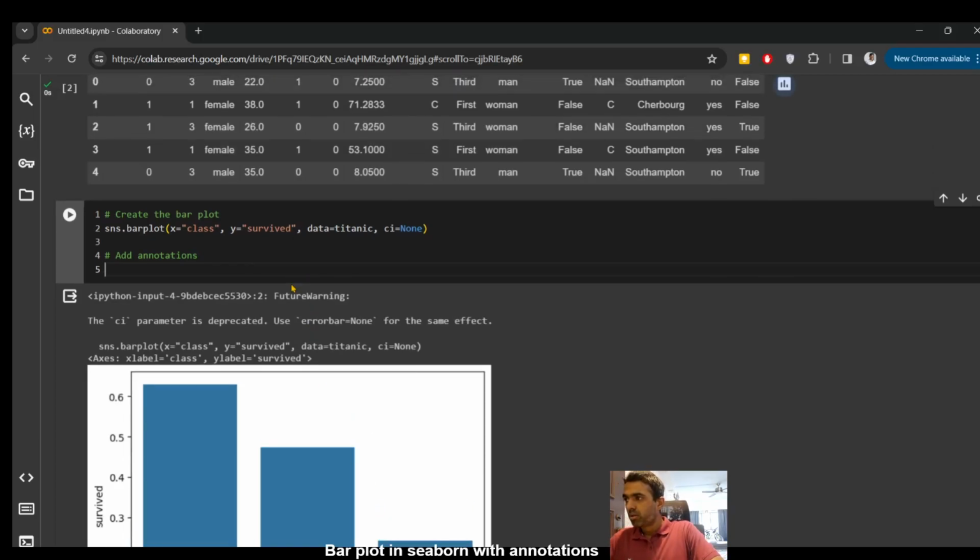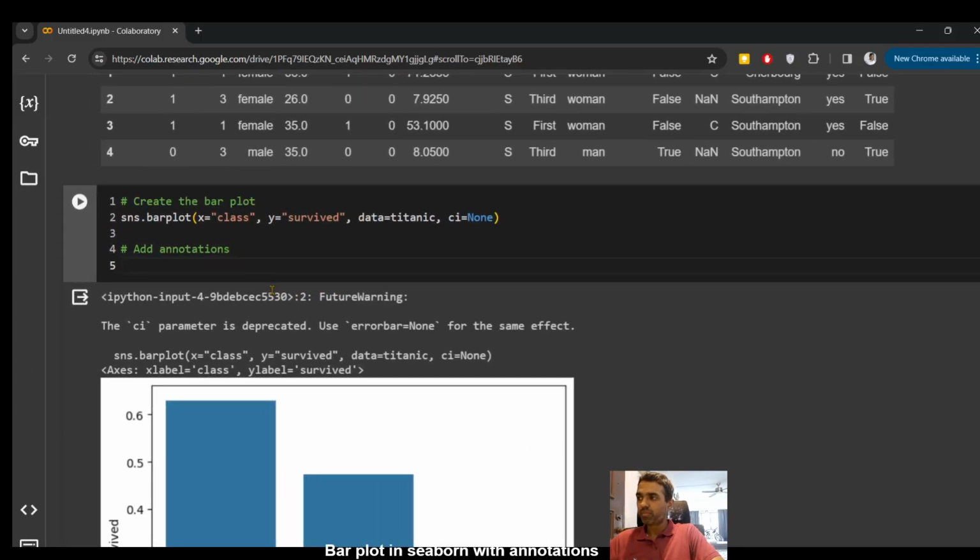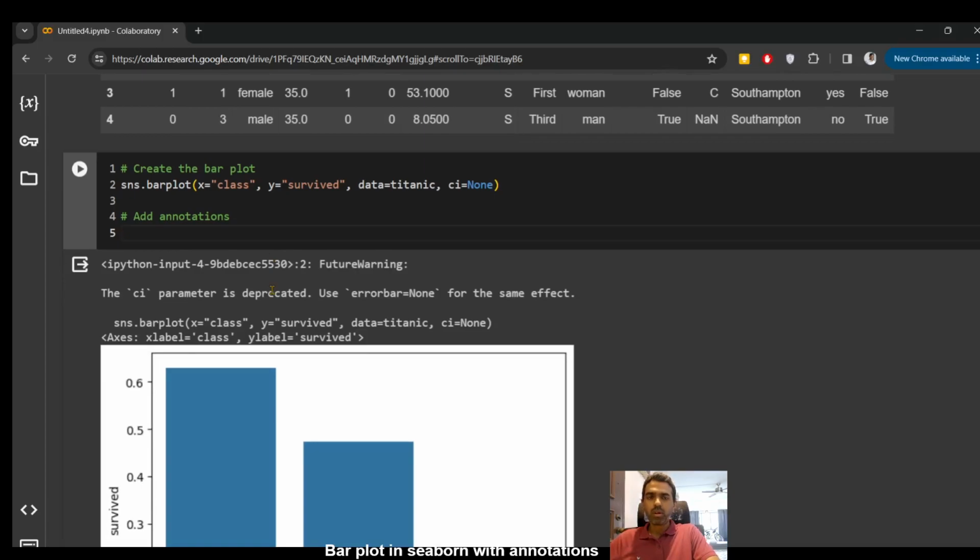Okay. Let me just zoom in a little bit here so that you guys can also see better. So I'm going to put a for loop because I want to go through each of the bars, right?